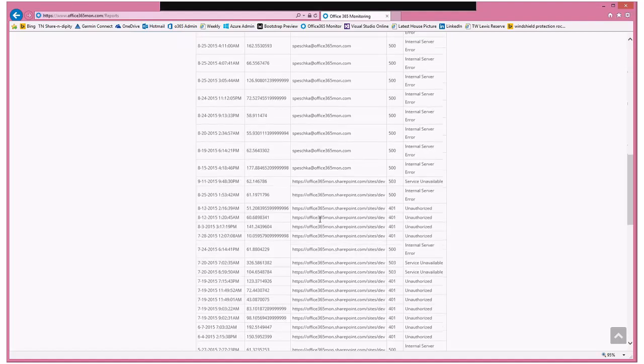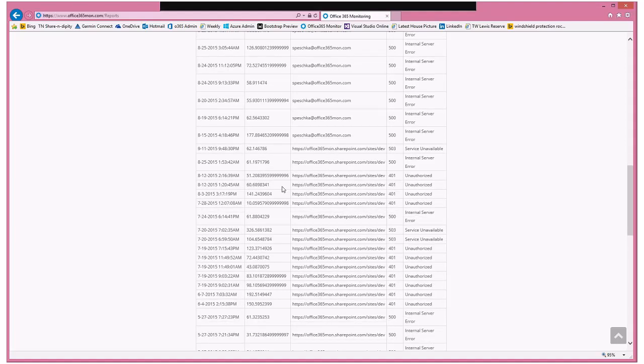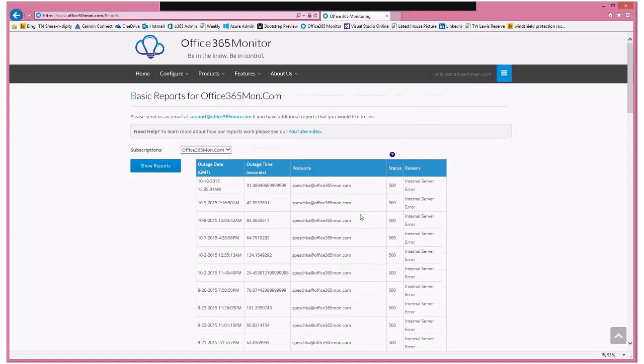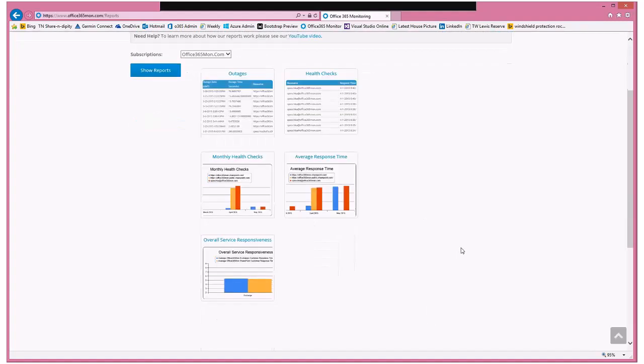As we scroll down here for this particular site that I'm monitoring, you can see how many outages there were, what the reasons for them were. You see this was unauthorized, internal server error, etc. Those are really the most common ones.